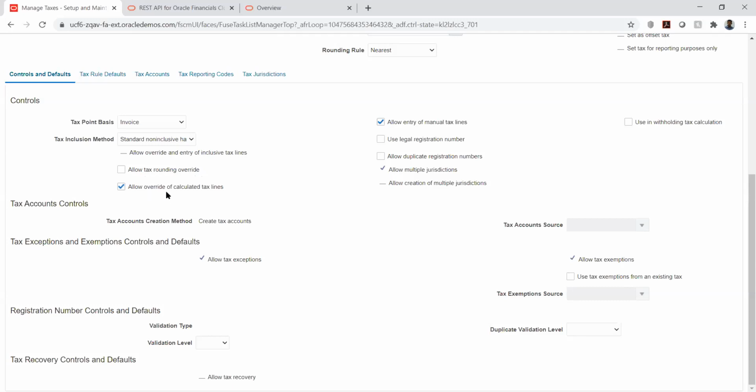And we have the tax calculation. Let's say we have an invoice which has two lines, and if we want to override for a particular line, we can allow this option, allow override calculated tax lines. And we have the manual tax lines, so if we want to enter them, that is available. And use legal registration number and all those things. I haven't enabled any of these options. Apart from that, all are only the exception part and these things.